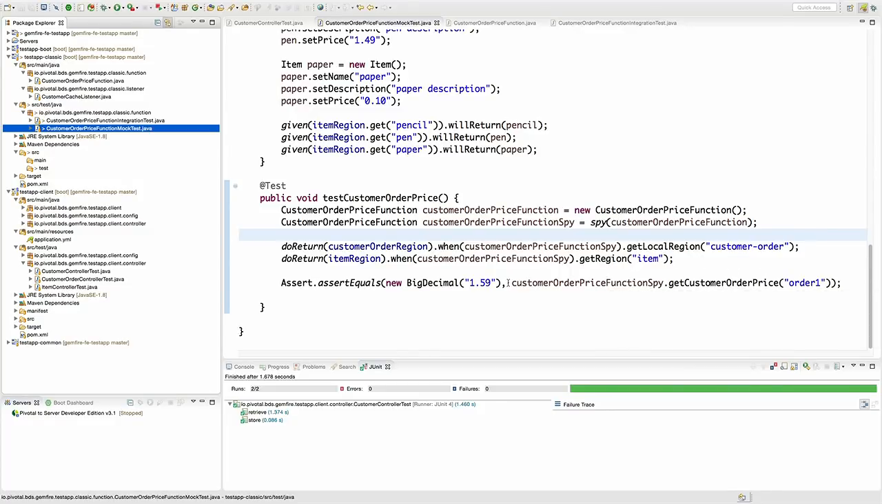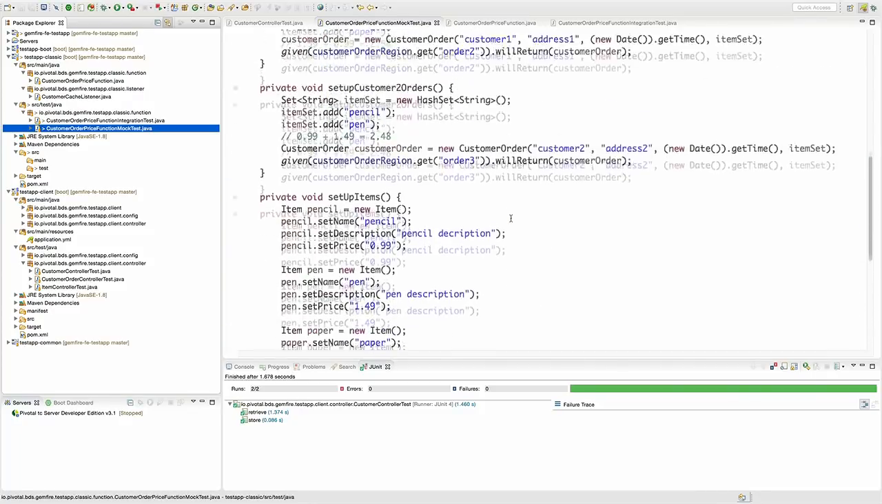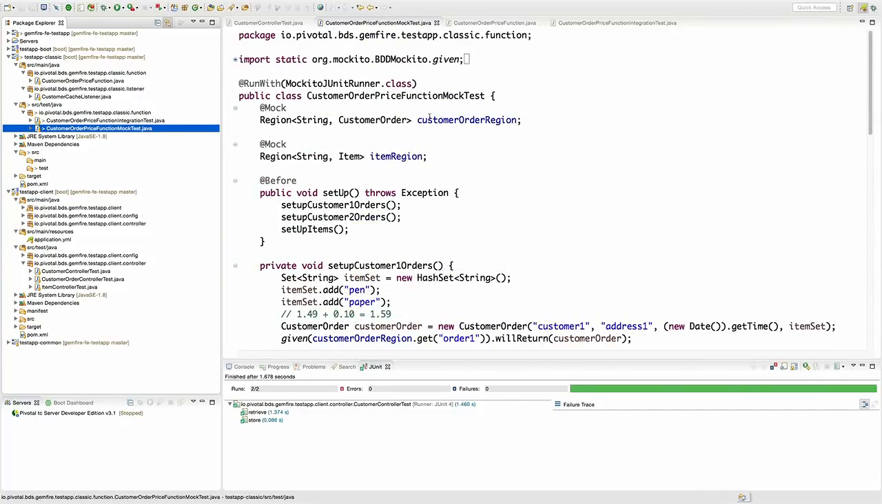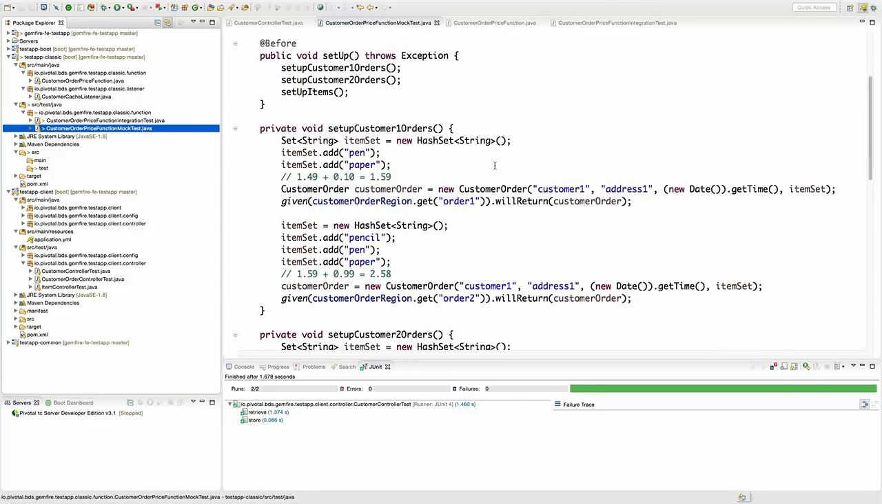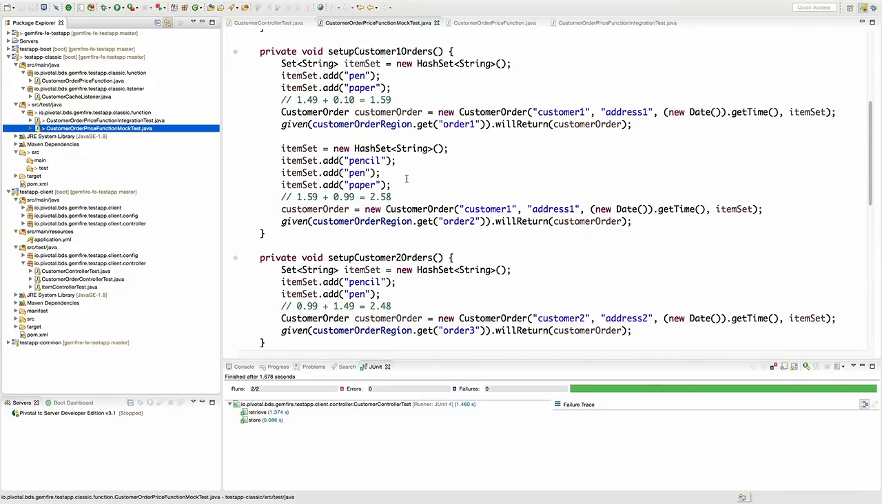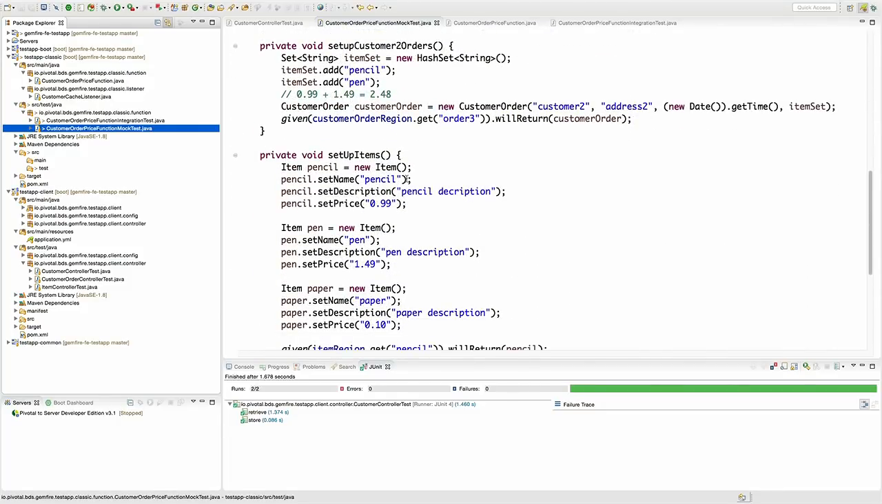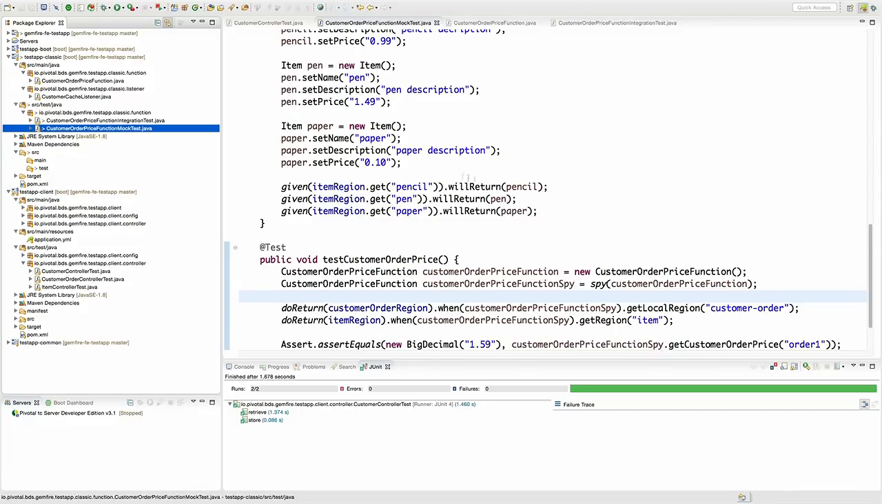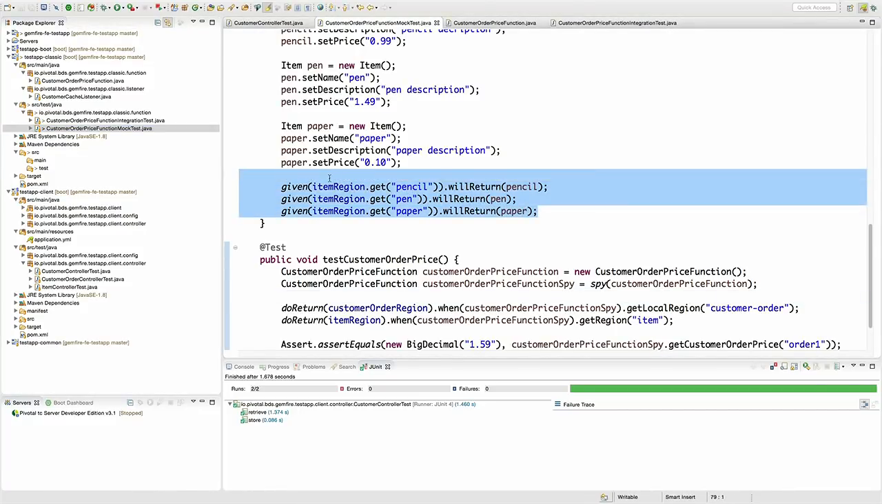For that, I need to set up my data. So I'm going to create two mock regions: the customer order region and the item region. The order region is where I'm going to store my order, but the order doesn't have any rate of that item. The item region will have the list of the items and the rate for each item. So we do the setup: we add the items, put the information in there, set up the customer orders, and then we set up the regular mocks the way we do our mocks.